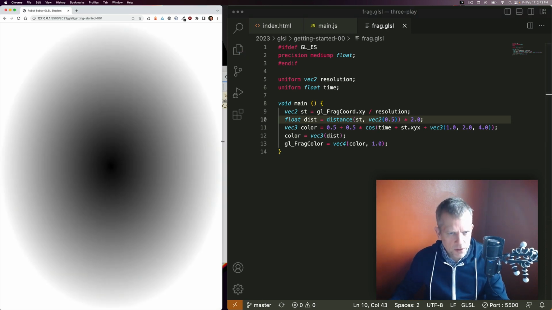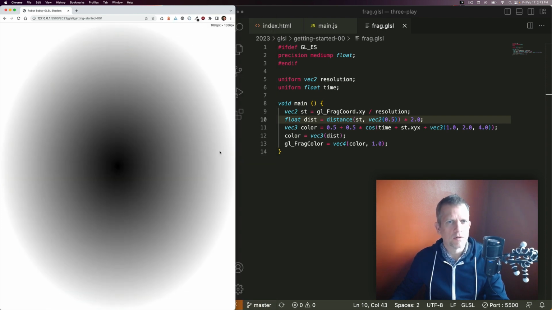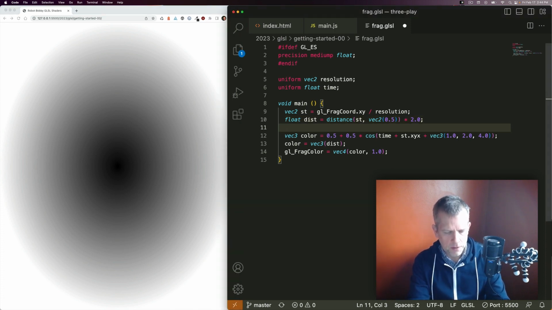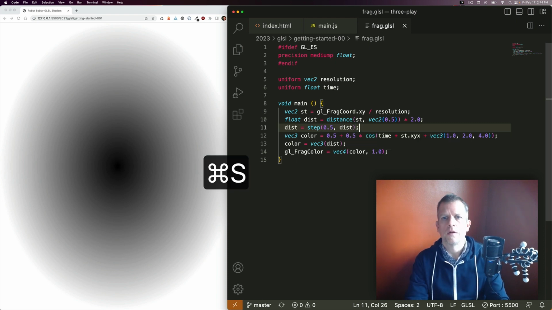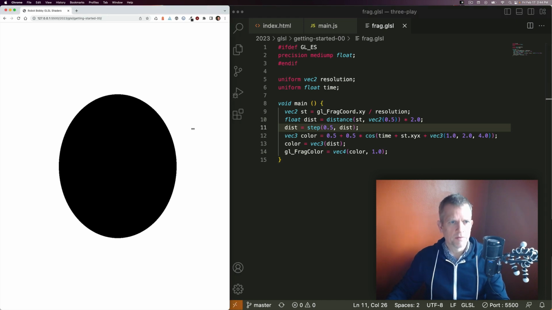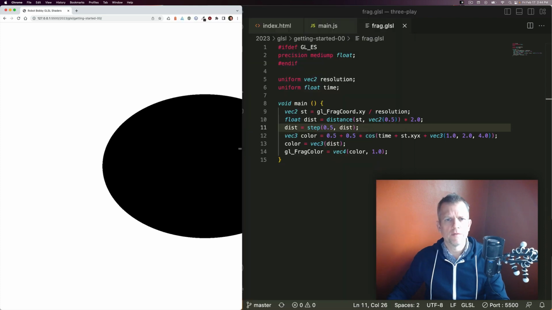See how it's kind of squashed? Let's resize the window. Also, let's crisp up that circle. Right now it's a pretty fuzzy gradient, but if I say dist equals step 0.5, that represents the radius, and dist. Let's make it a nice crisp circle. It's actually kind of an oval because of the shape of my window. So we can fix that.